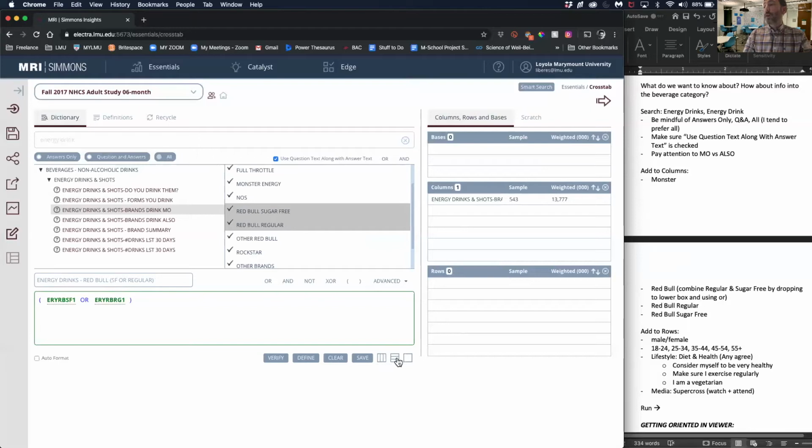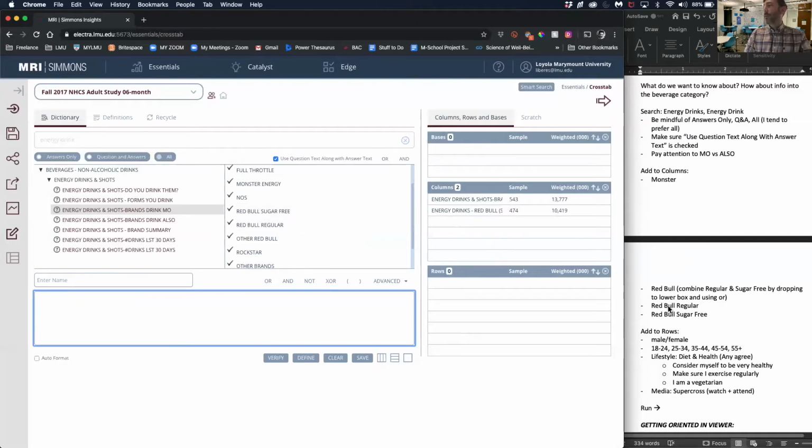Then we're going to go down here. If we click this, this would add it to our columns. This would add it to our rows. This would add it to our bases. We won't talk about bases now. We're going to add this to our columns. It's going to drop it right under here.